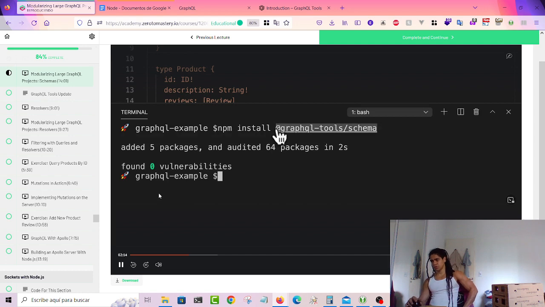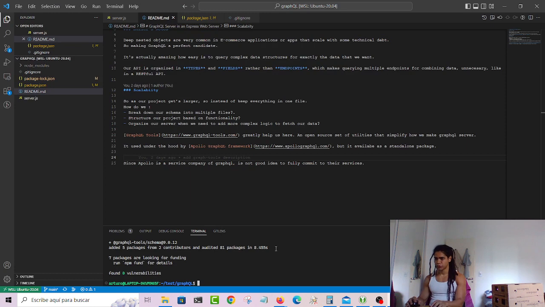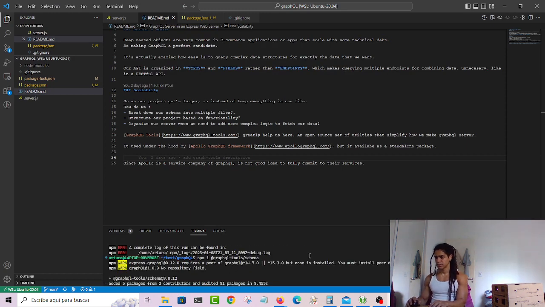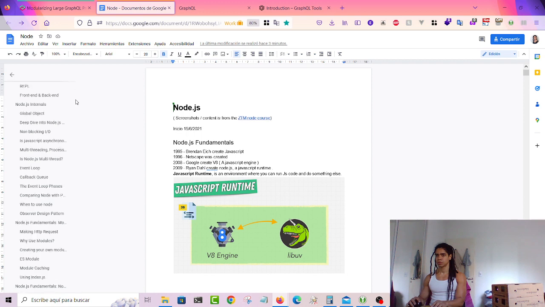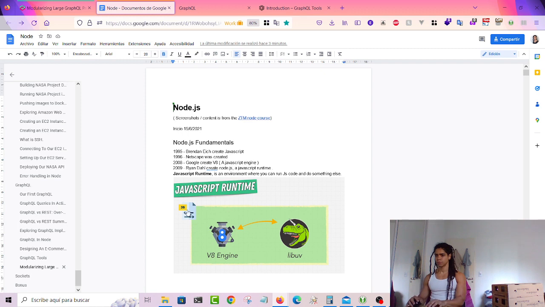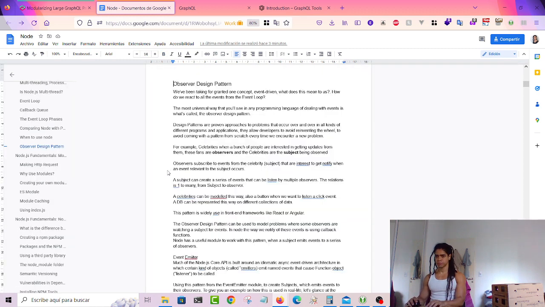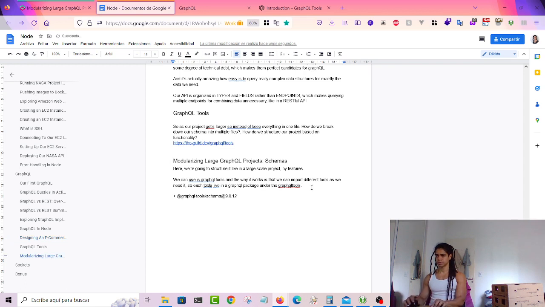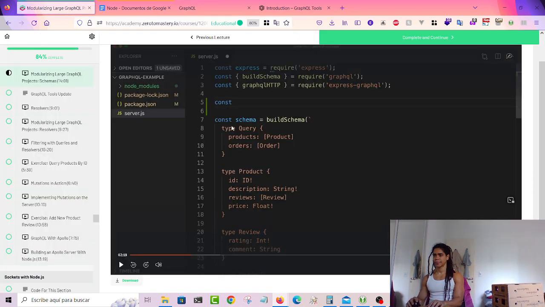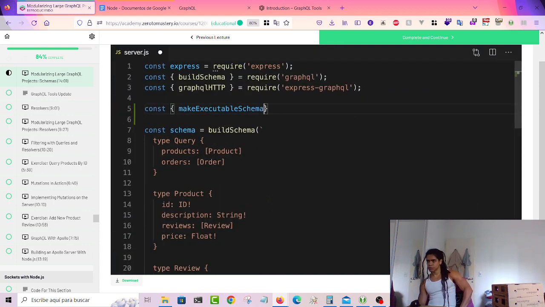Near the top of our file, we'll import this module, specifically taking a function called makeExecutableSchema by destructuring the result of our required GraphQL Tools package. This replaces our buildSchema function with makeExecutableSchema.